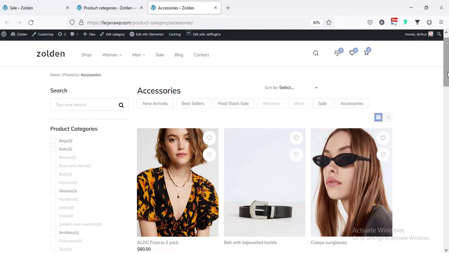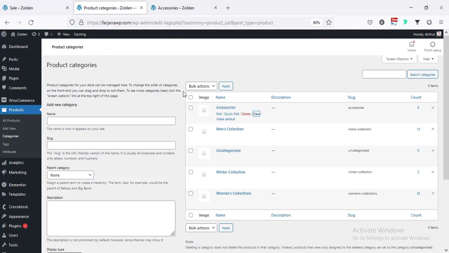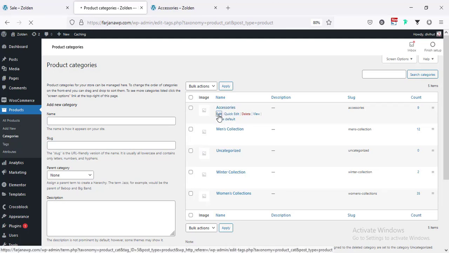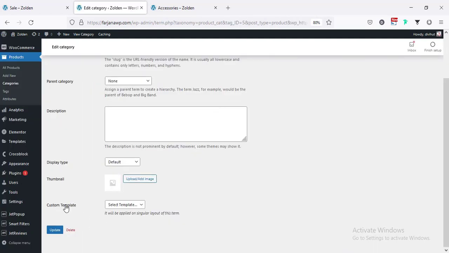By default, it's the same layout as our shop page, but if we want to create a completely different layout for a specific product category or specific product tags, we can also do that. For that, if I go to our product categories again, for example, if I want to create a different layout for accessories, and I go to edit and scroll down, we can see here are the custom template options. By default, it only shows the shop page layout, and we can also create a custom template for a specific category. Let's create a custom template.